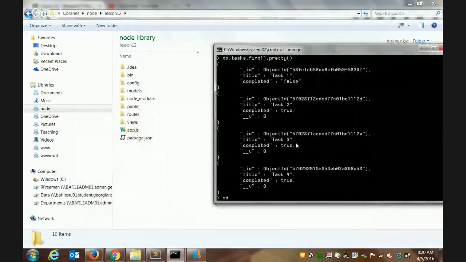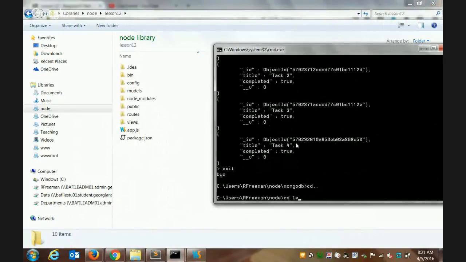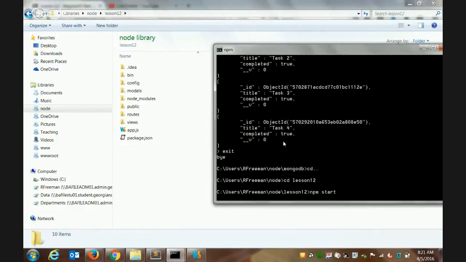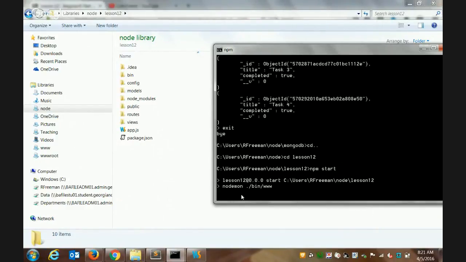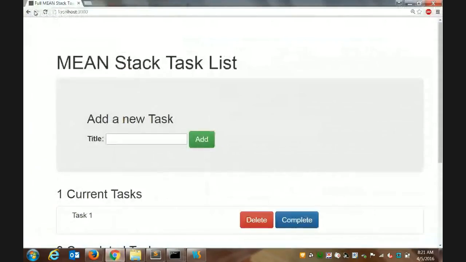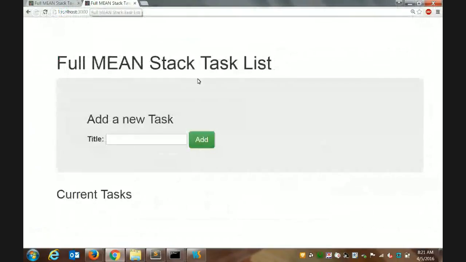So I'm just going to go out of here. I'm going to go into my lesson 12 folder. I'm going to run npm start and see if I can actually get my application running. So I should use nodemon because I have nodemon in package.json. I'll just leave that one open. So this is what the page looks like. If I put stuff in right now, really nothing happens.